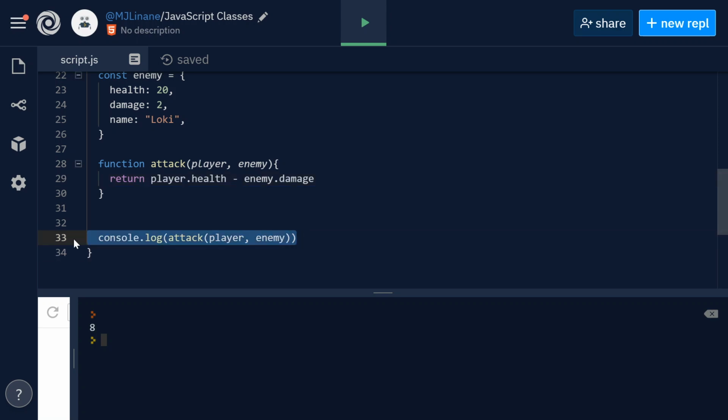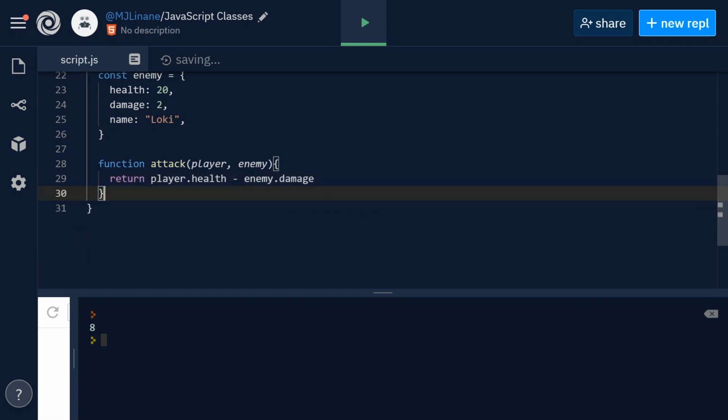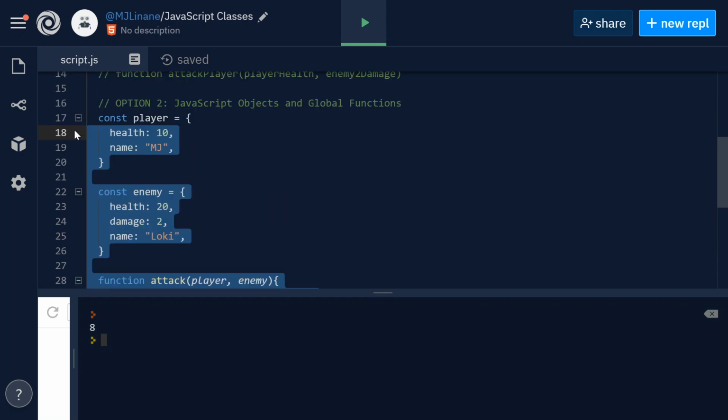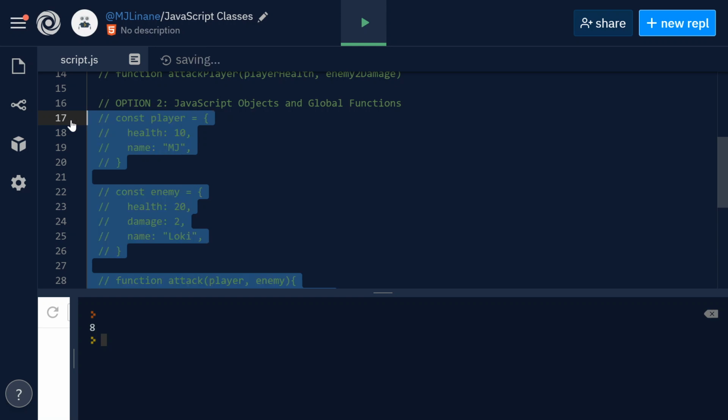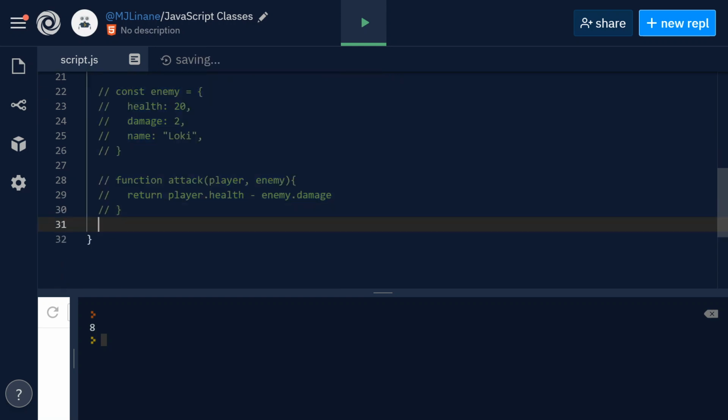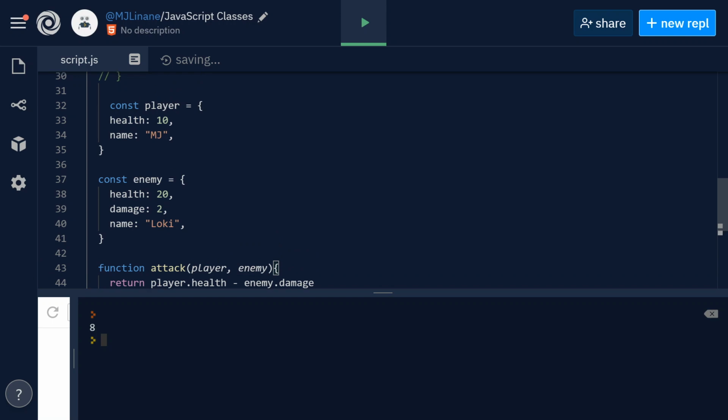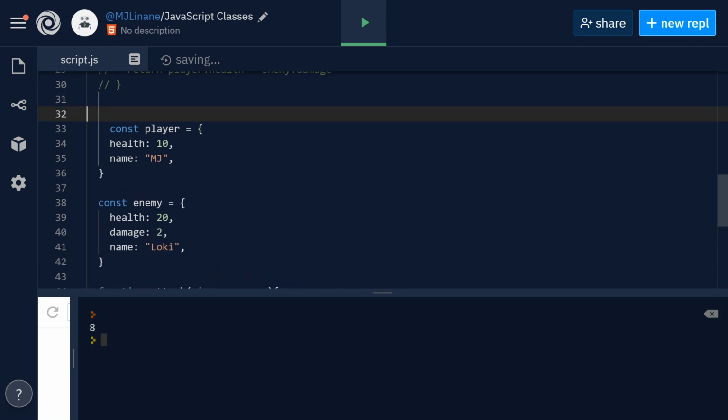I'm going to get rid of that, and actually I'm going to copy it. Control C, and then I'll do Control / to hide all this stuff. And then I'll go down to the bottom here and do another copy of it so you can see. Option 3 is to have JavaScript objects with what we call object methods, or basically included functions.